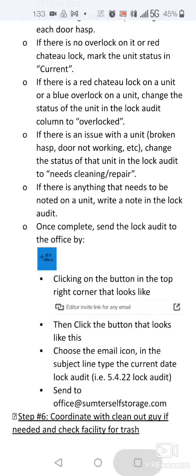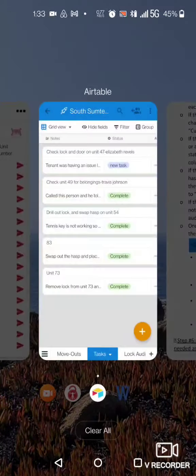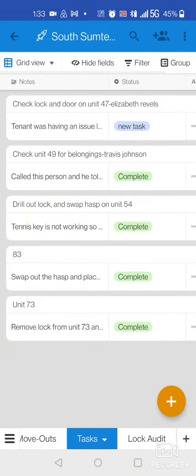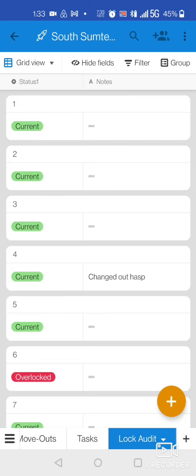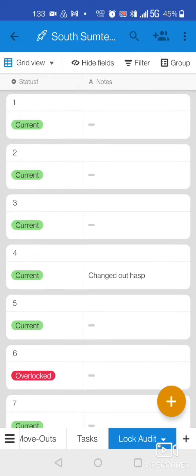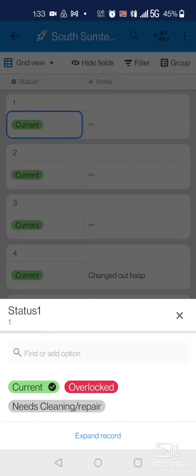So very simply, what you're going to do is you're going to go back to Airtable, and under lock audit, you're going to see a list here on the left of the different unit numbers, 1, 2, 3, 4, 5, all the way down to 93. And you're going to have a note section on the right. Now, where it says current, you can change that. If you click on it, you can change it to current, overlocked, or needs repair.